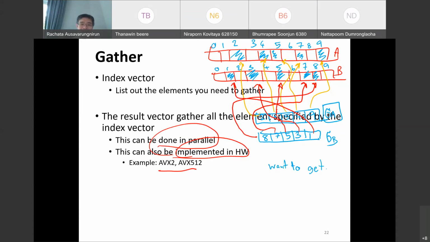AVX 512 is the extension to the Intel ISA. The Intel ISA is basically your assembly. Think about it as the assembly language that you can use to program any chip that uses the Intel and AMD x86 architecture. AVX 2 and AVX 512 are extensions to that language that allow you to do these kinds of operations in parallel. It can be really, really nice.